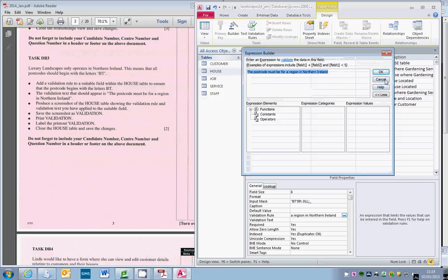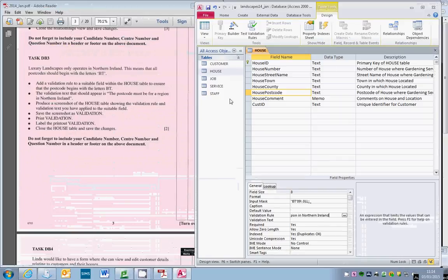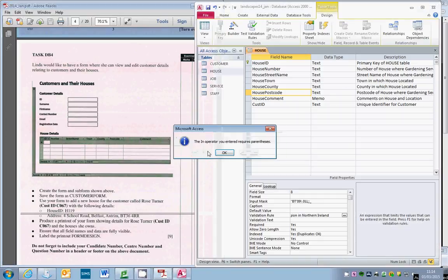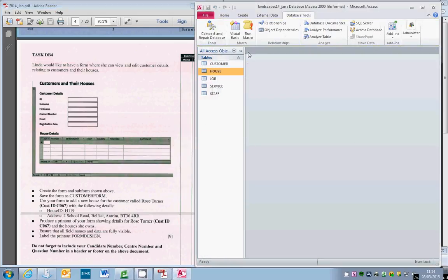So DB4 is a form with subform. So your form should look like this. You'll notice that the fields in the form and subform have been adjusted so that you only see a portion of the actual field name from the table. So the two tables are clearly the house and customer table.